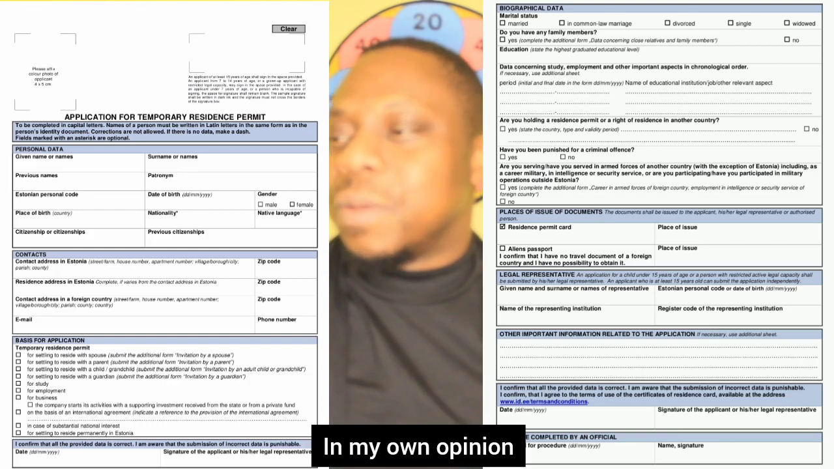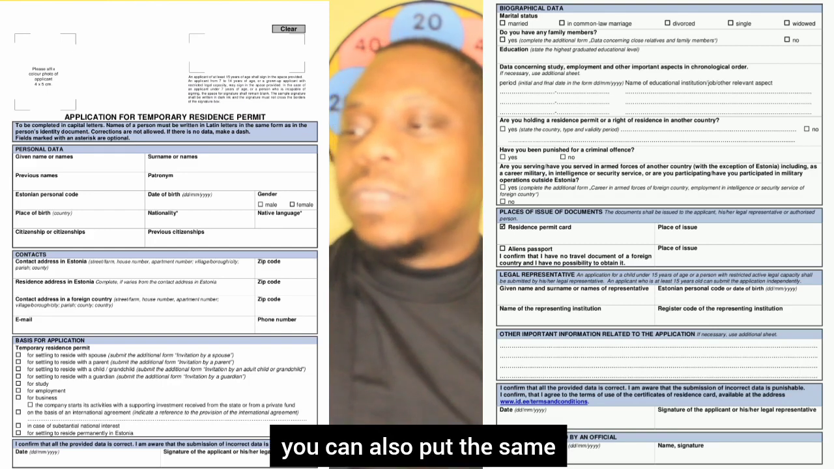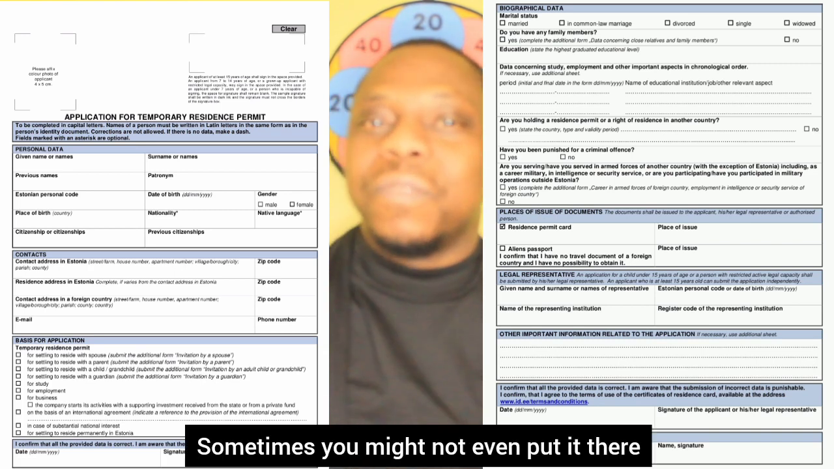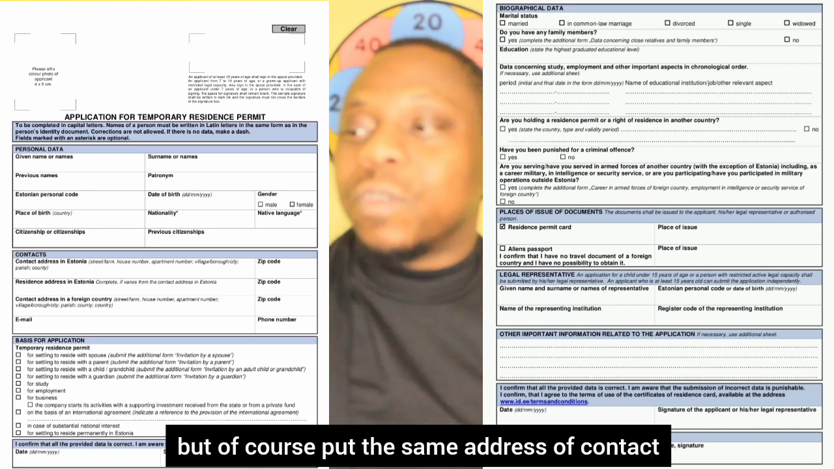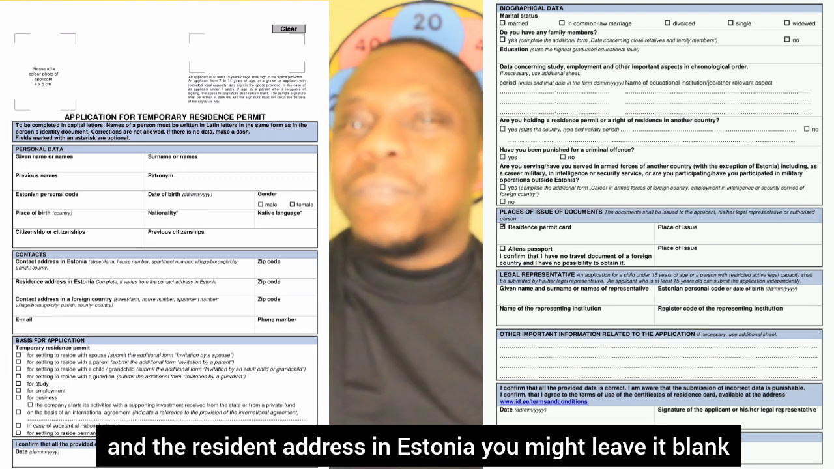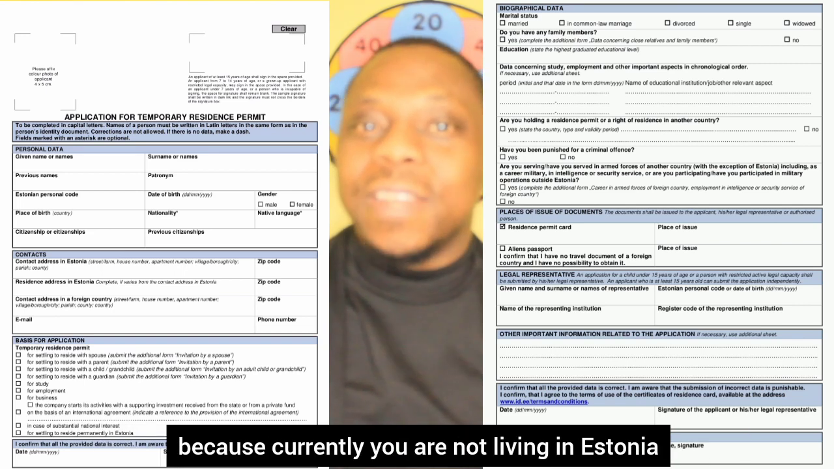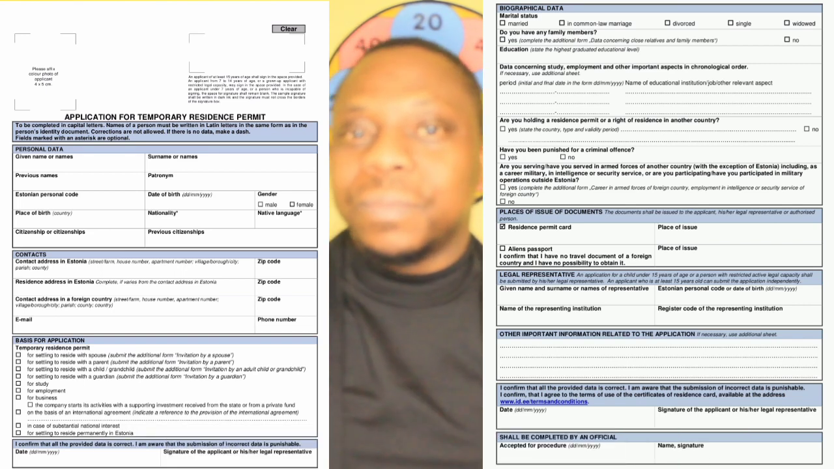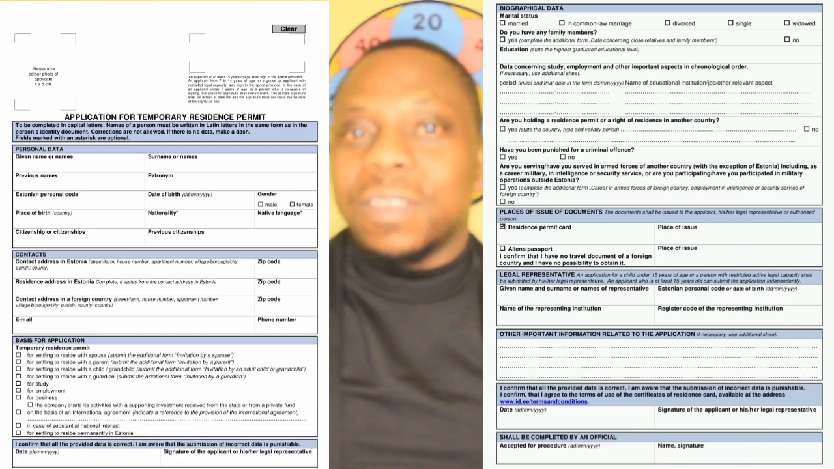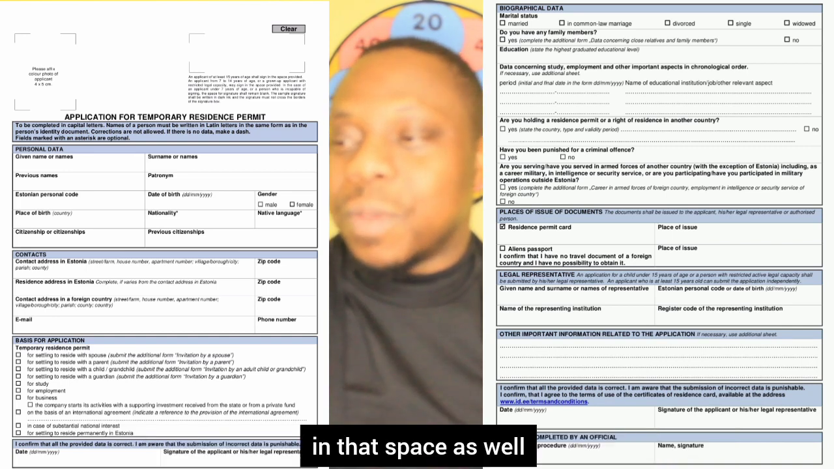In my own opinion, you can also put the same address there. But sometimes you might not even put it there. Of course, put the same address for contact address in Estonia, and the resident address in Estonia, you might leave it blank because currently you are not living in Estonia. But if you must put it, then put the address of your spouse in that space as well.